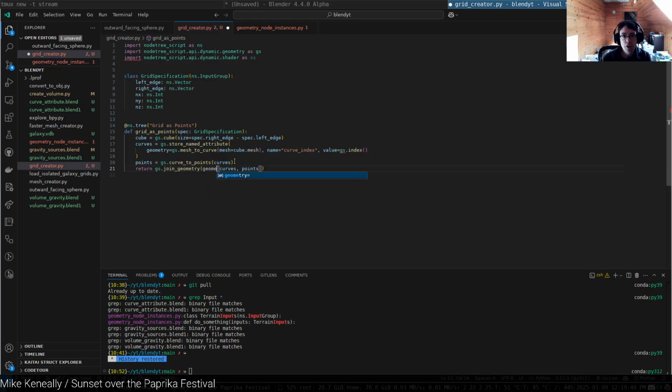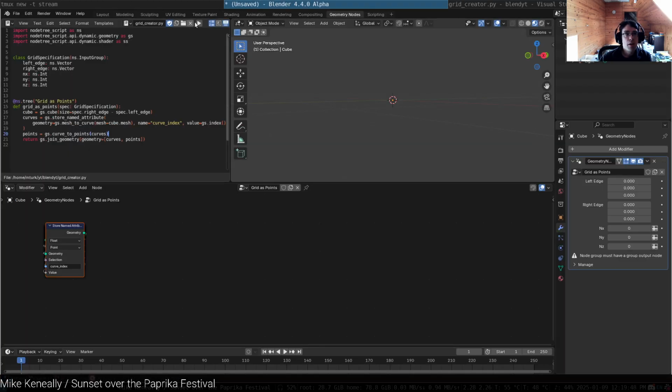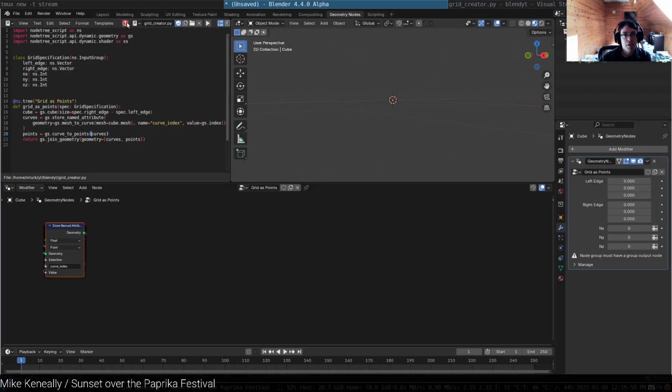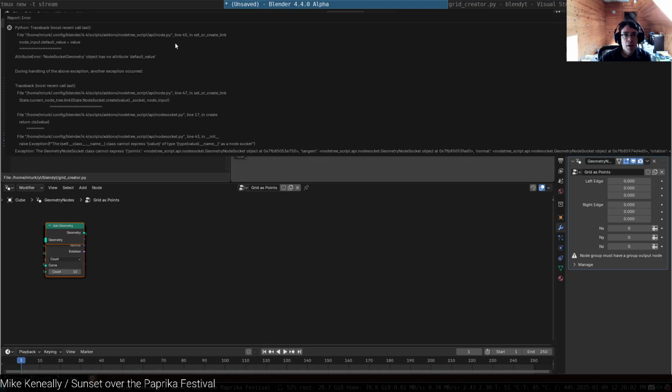Join geometry. Geometry equals. Reload. Line 20. Points equals. Man. Having to name all these arguments. I'm sure there's a better way to do this. There's something in the documentation, or maybe it changed in Blender 4. I don't remember having to do this before.